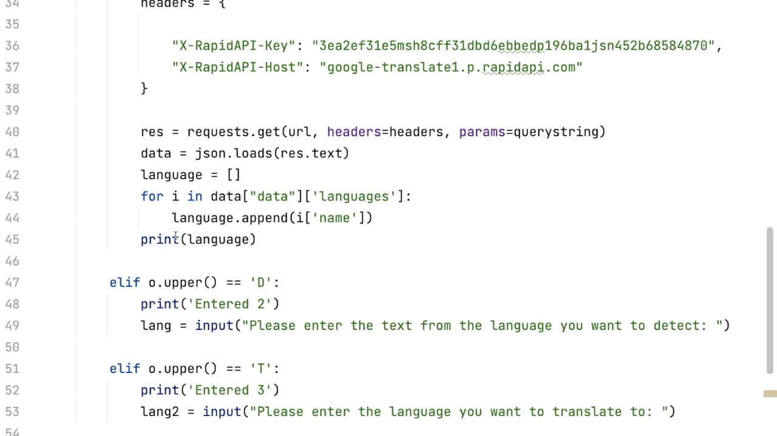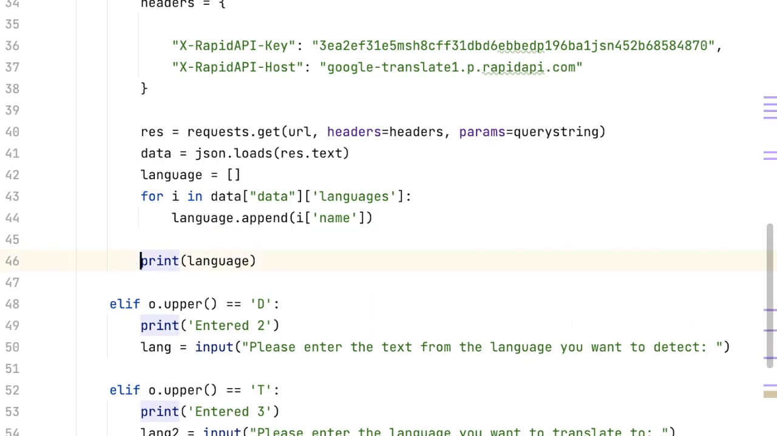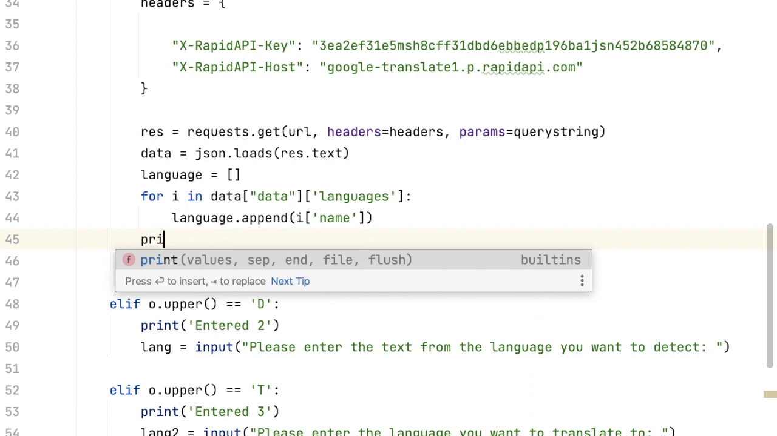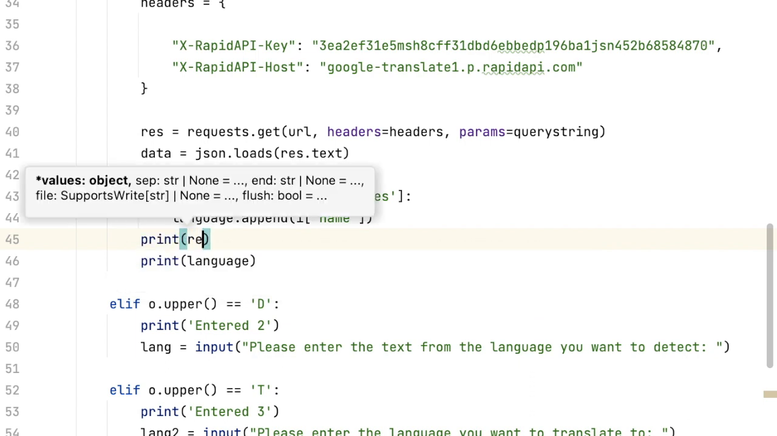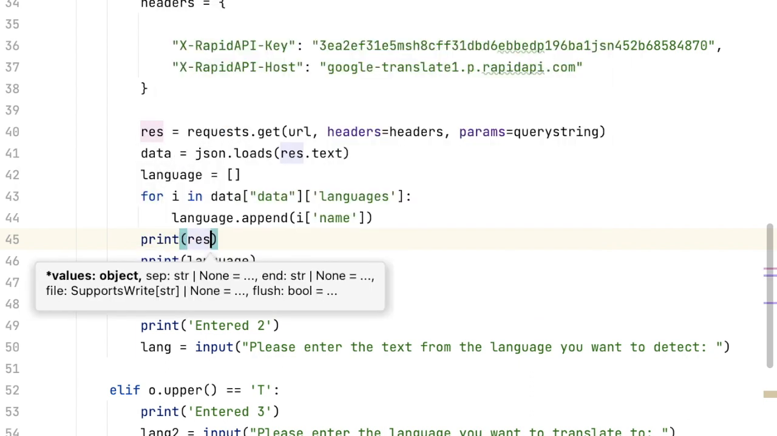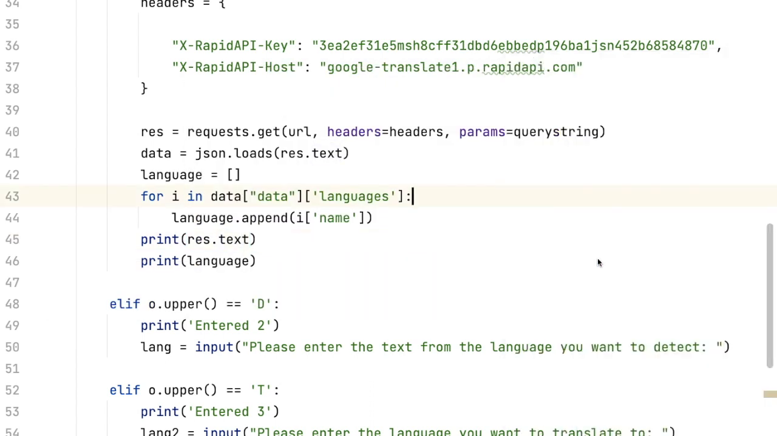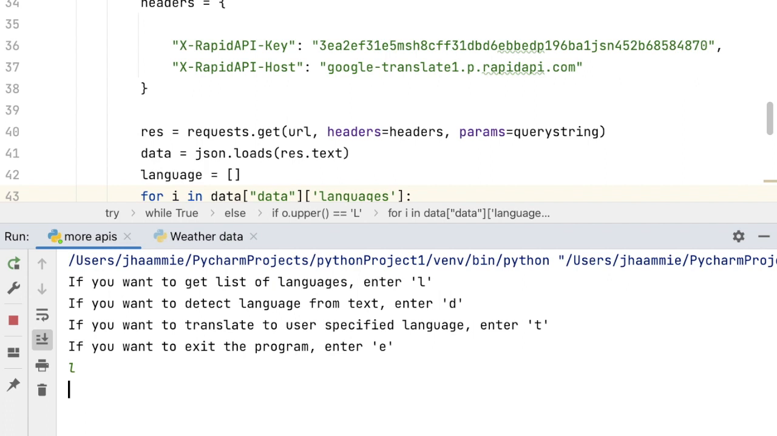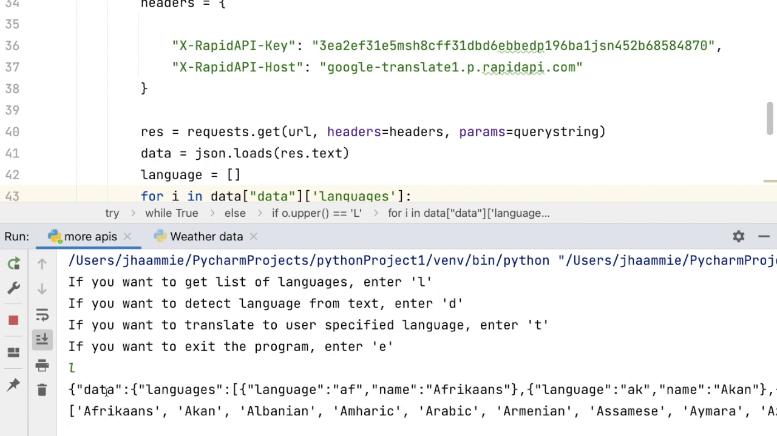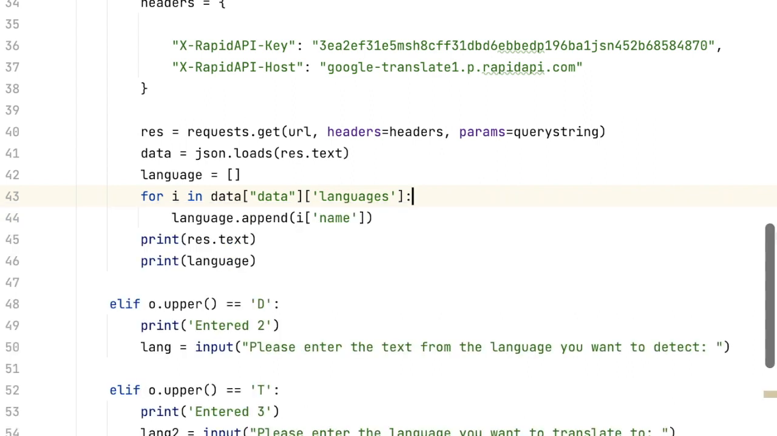So basically the original is, so before print language I'm just going to say print res.text. Then when I run this and I say L, then it gives like this. So this is the original one, so data, then language, and we'll look at this in a second. But then here what I've done is I'm loading.